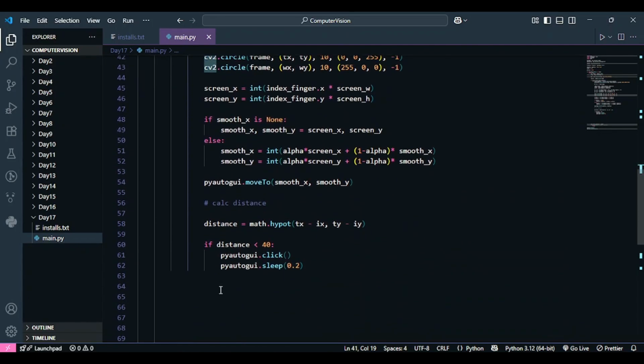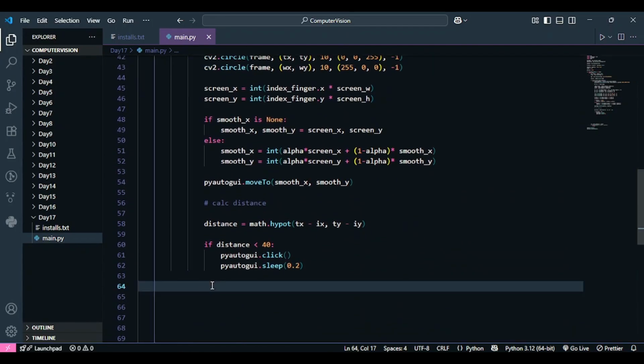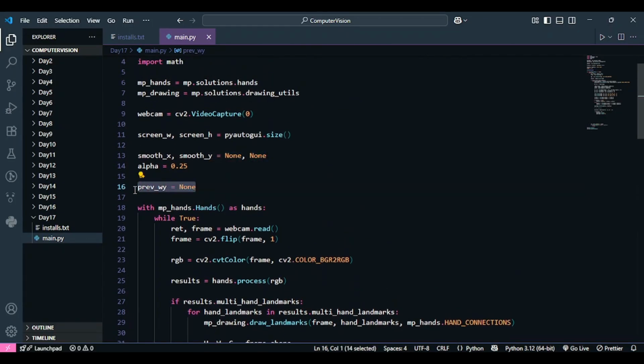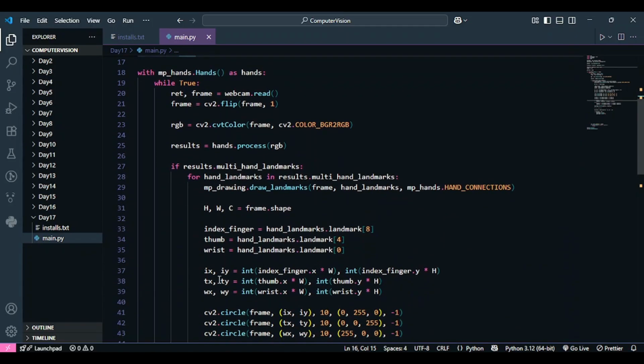That is one thing. Now initially when my program has not detected any hand, the WY value will obviously be none, because there is no hand. So what we're going to do is create a variable and set its value as none. I've already created this variable. I'm going to call this variable previous WY, and I'm going to set its value as none. Now as soon as my program detects a wrist, it is going to update this value and set it equal to my new WY value.